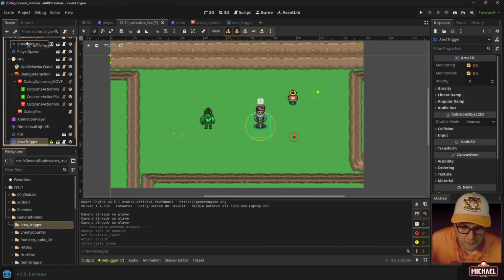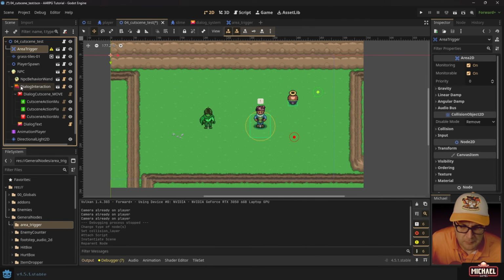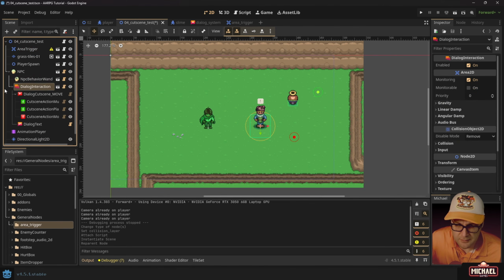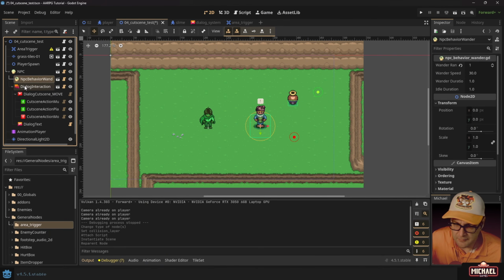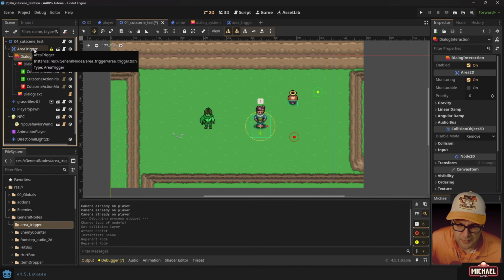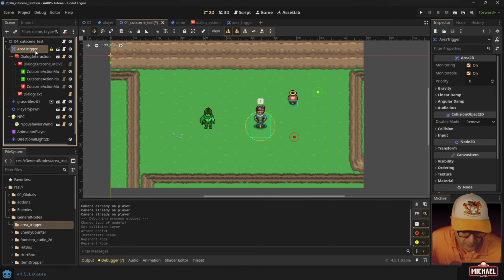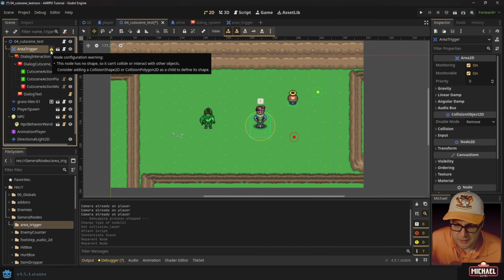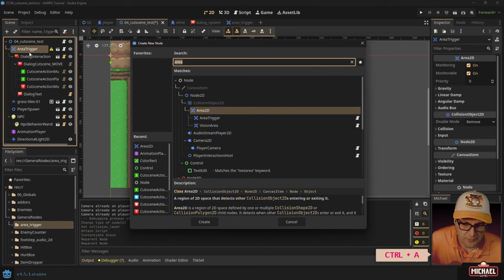And I'm going to move this node up to the top for right now. Now, what I'm going to do is, right now we've got this dialogue interaction all as a child of the NPC here. And so I'm just going to take this whole interaction and drag it to the area trigger. We also, of course, need a collision shape. That's why we've got this configuration warning. So let's add that.